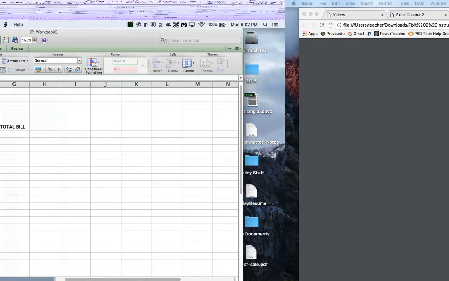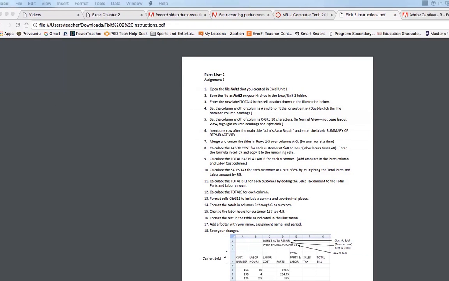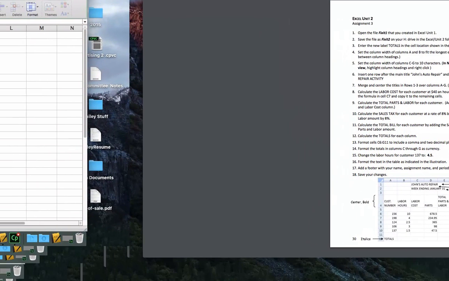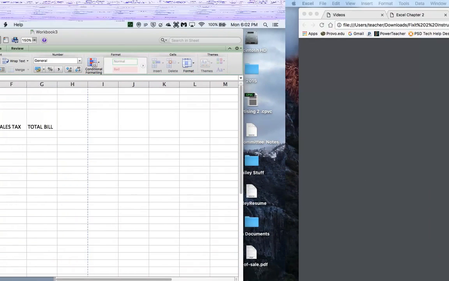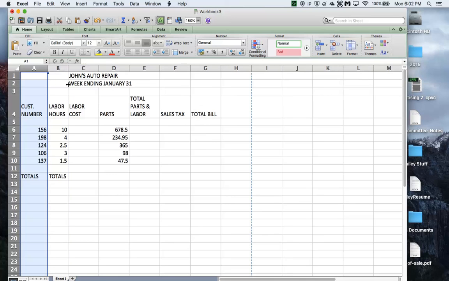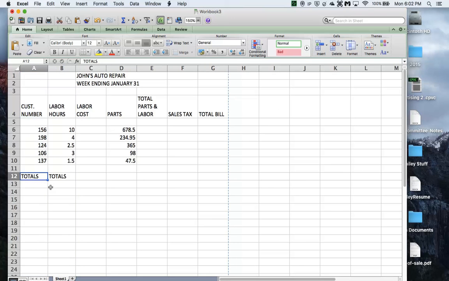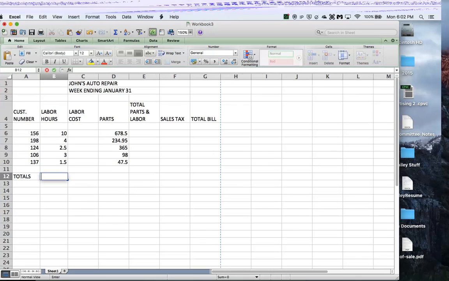It would like us to set the column width between A and B to fit the longest entry. So as I come up here on the line between A and B, I'll double click just to make sure that this is set to fit the longest entry. I can delete that one. I don't know why that's there. Okay. All right.